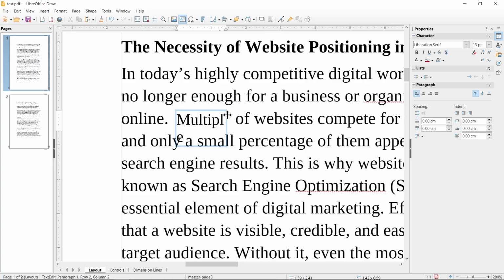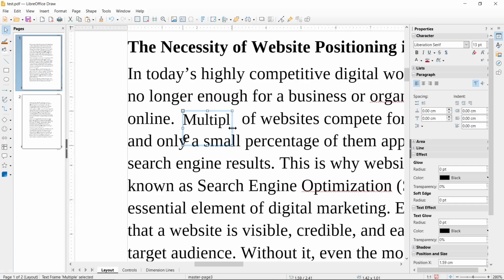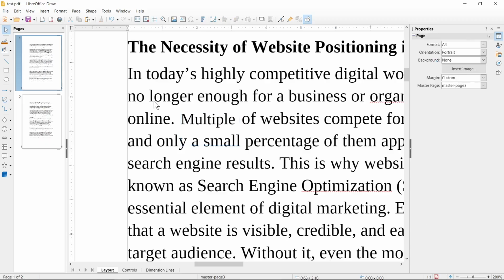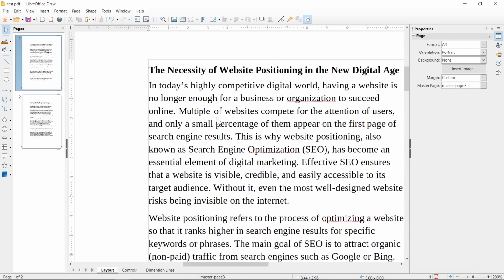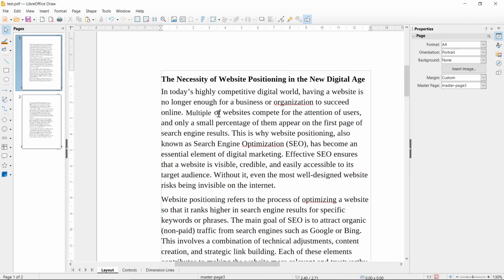Now I need to modify the dimensions of this text box, so I will increase it and we need to change the position of this text maybe to this one or maybe this one. Okay, and as you see, your text has been successfully inserted and modified. So in this way you can easily modify text in LibreOffice Draw. Of course, you can repeat this action for other paragraphs.